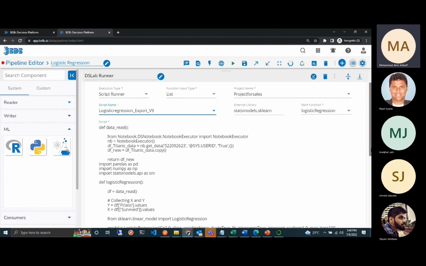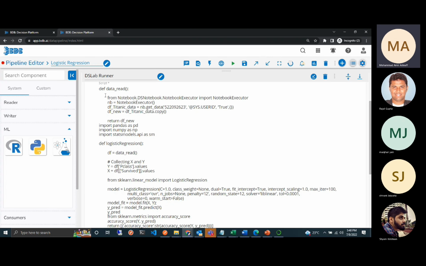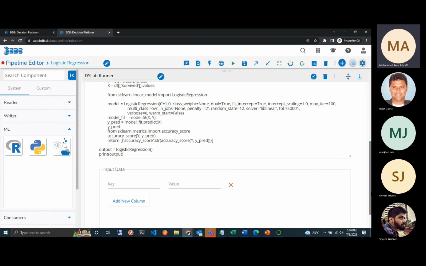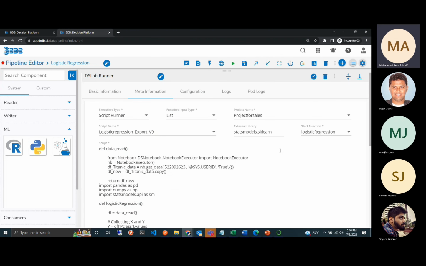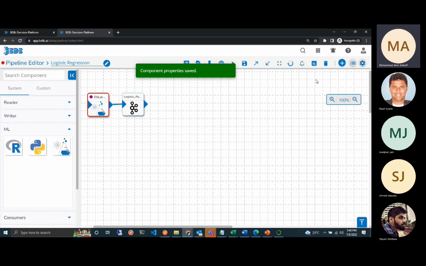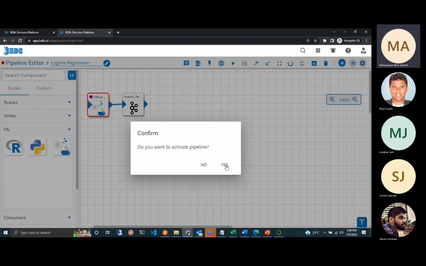So this is the code. You can see the script that got exported, and this was the script that I had chosen. And that's it. I can just mention the starting function from which the execution has to begin, and it is logistic regression. I'll save this component and I'll update the pipeline. And once this is updated, I'll just activate the pipeline.